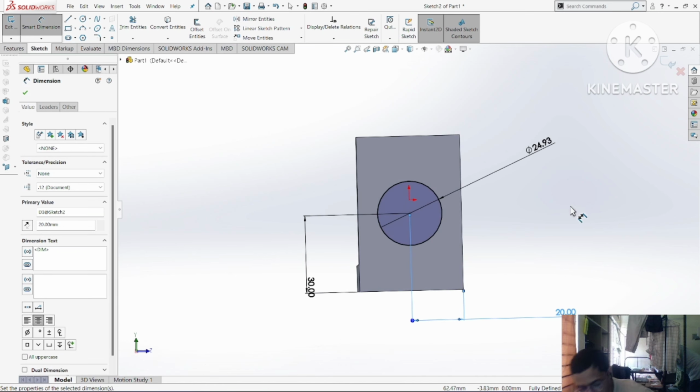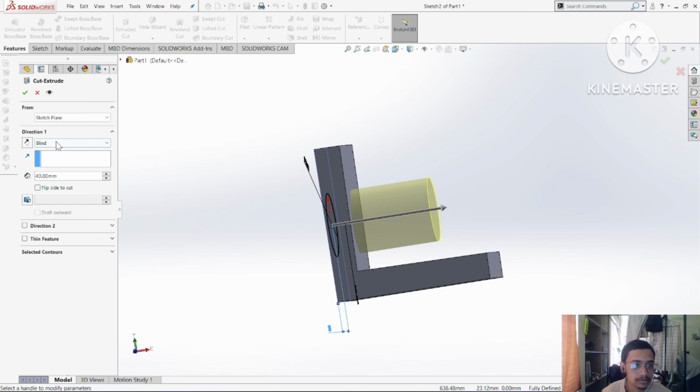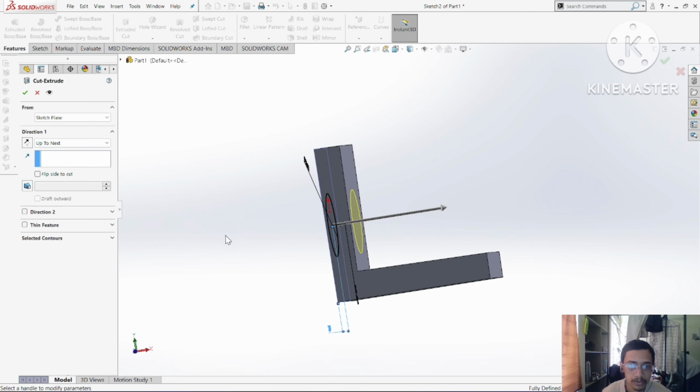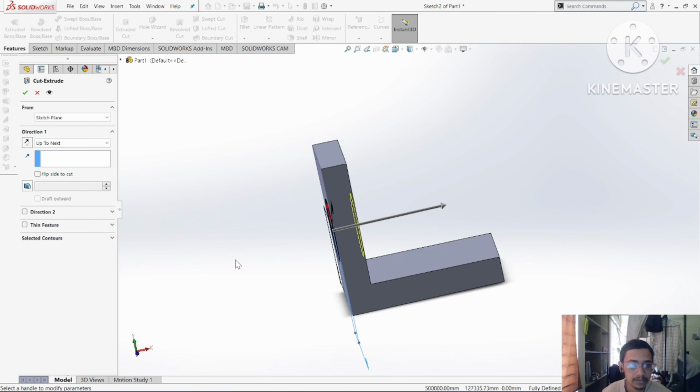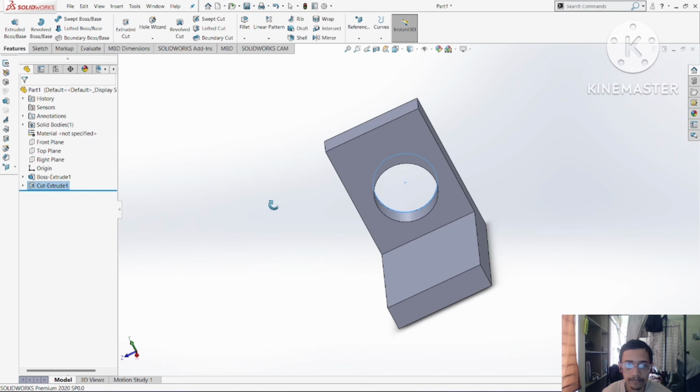Then we have to cut the circle part from the angle bracket. So here we use the extruded cut from the circle and go to the settings to select the cutting distance. So here is Features, then Extruded Cut, and here I am choosing Up to Next because I want to cut only that part. Here is OK. Now it is cut.